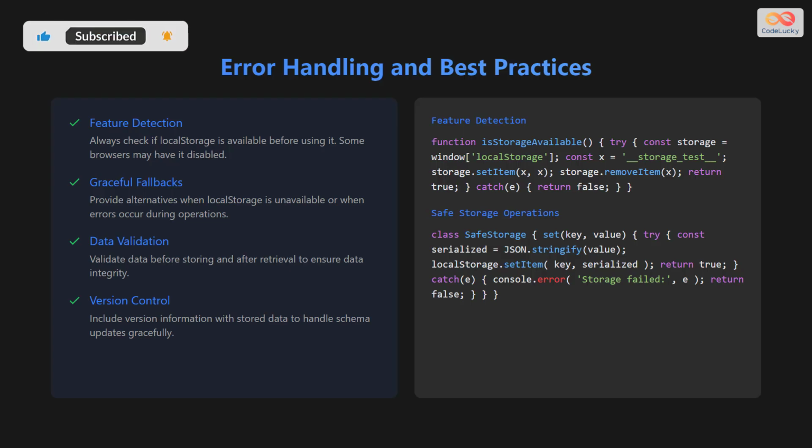To verify if the local storage is available, check if window.localStorage is defined or not. To use the setItem method, first serialize the object, and wrap the local storage setItem method in a try-catch block. In the catch block, log the error, and return a false value to indicate the failure.